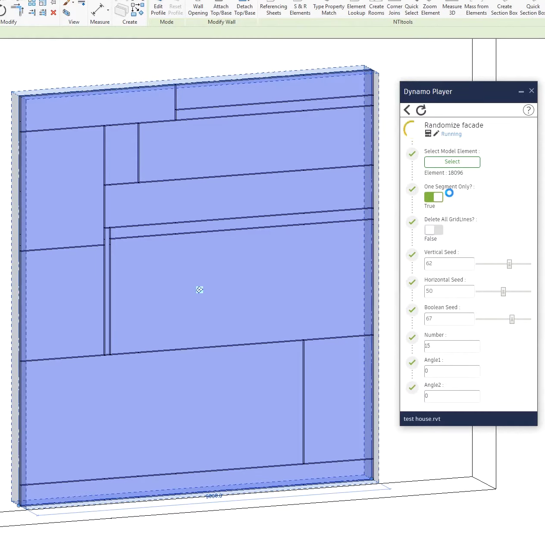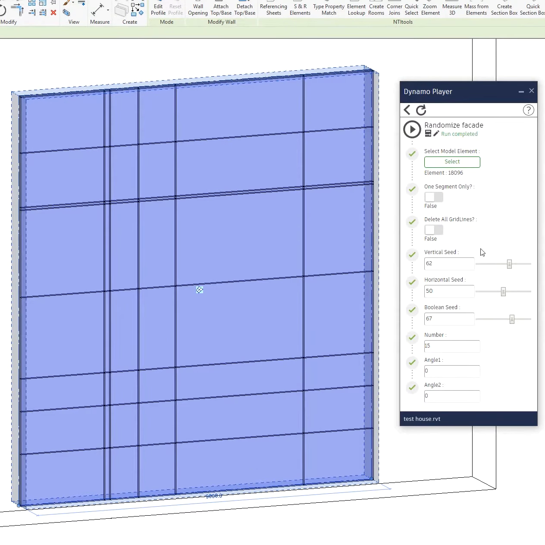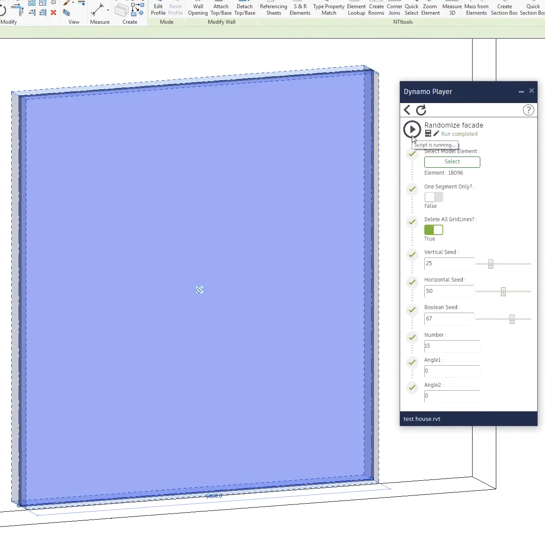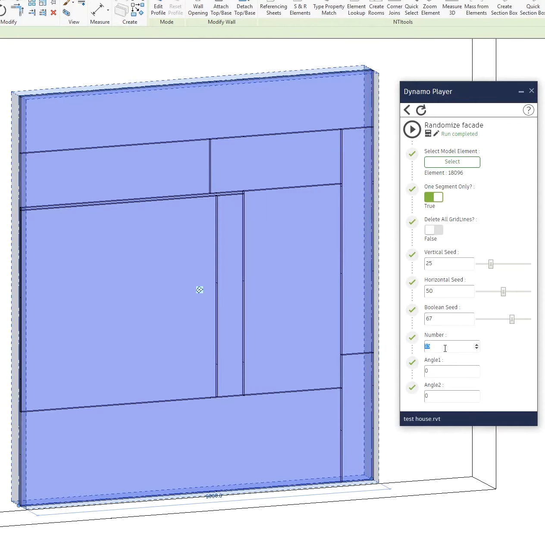You can see that there are several inputs. Select model elements is for selecting one or multiple curtain walls. One segment only works just like in the Revit user interface. When you create a grid line, you can select to create a whole grid line or one segment only. Delete all grid lines is kind of self-explanatory, it just deletes all the grid lines.